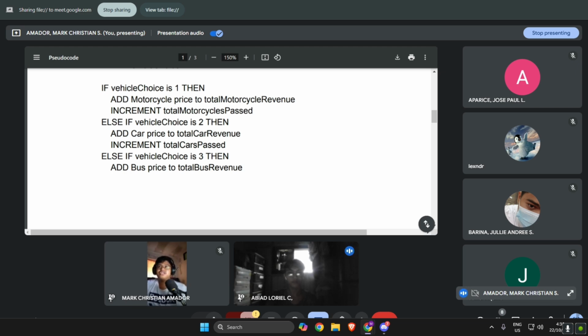I'm explaining the revenue calculation and the vehicle counting first. If the user selects 1, the motorcycle price is added to the total revenue. And then, the total motorcycle pass is incremented by 1. If the user selects 2, the car price of $100 is added to the total car revenue. And then, the total car pass is incremented by 1.